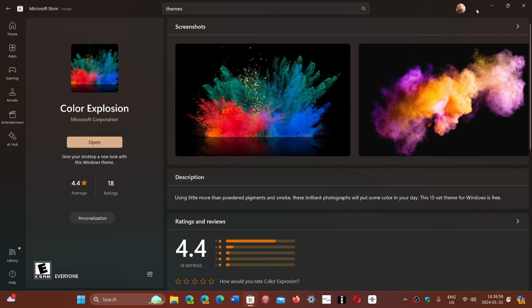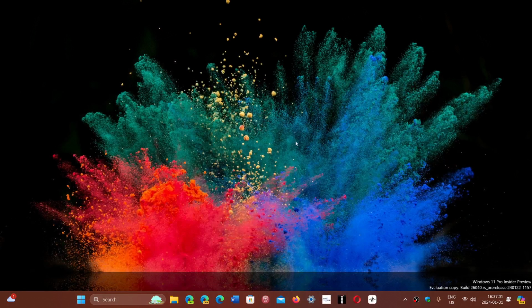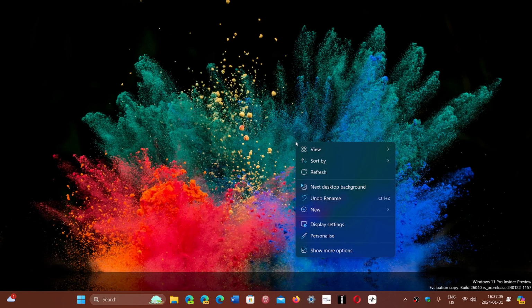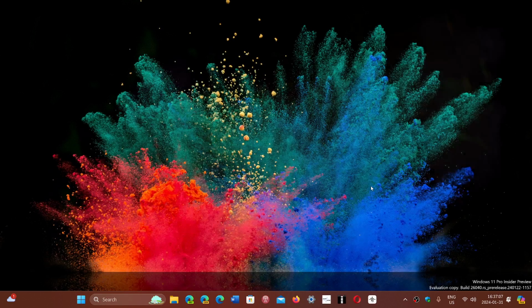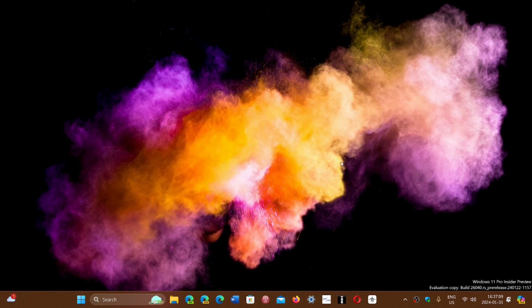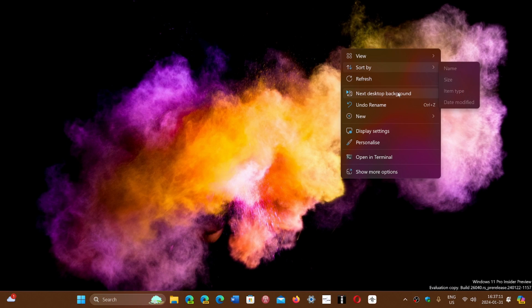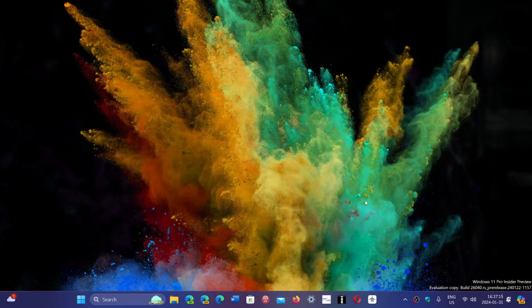And of course, you have these beautiful pictures that will then be changing on your screen, and these are beautiful little colors here. So if you're looking for something simple but colorful, this could be one. And if you want, you can choose, of course, any other wallpaper that you see in the Microsoft Store.